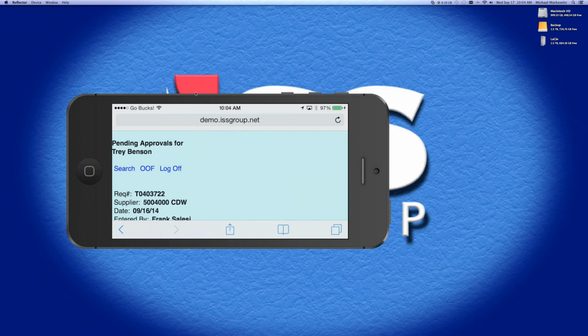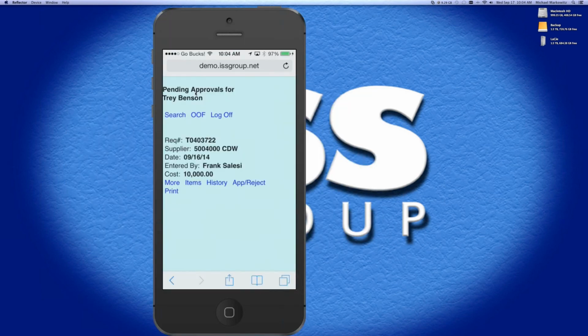Okay. So now this is the requisition that Trey has to approve. But let's go through this email for a second. You can search, you can set your out of office right on the top here, or you can log off. But let's go to the bottom of the requisition here, and let's click the More button.